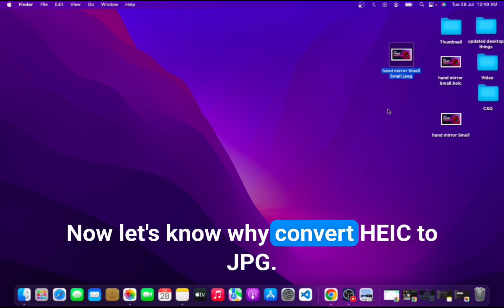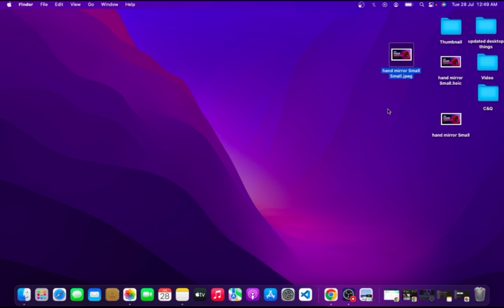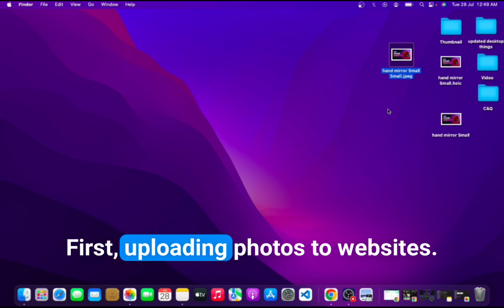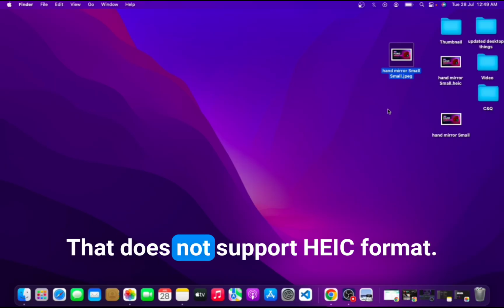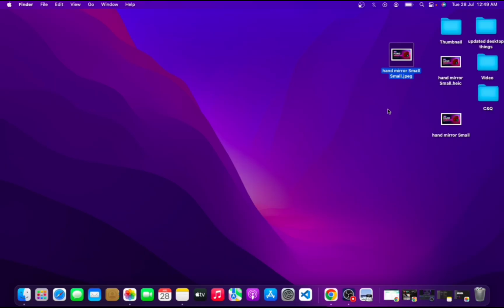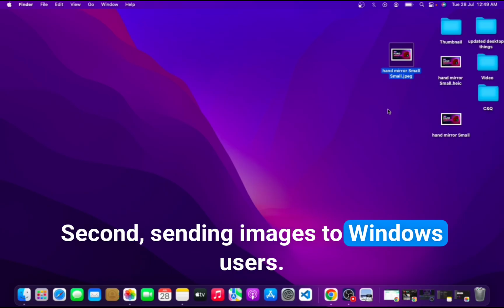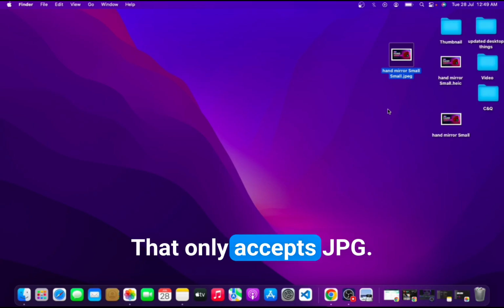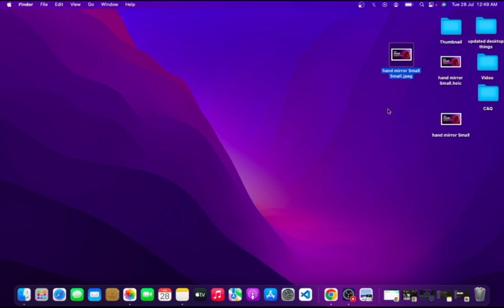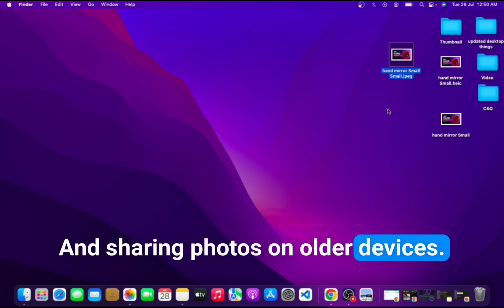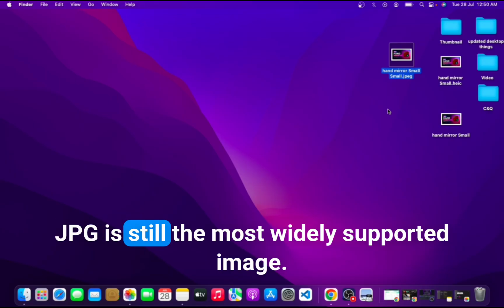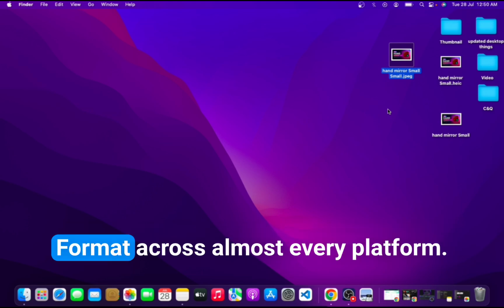Now let's know why convert HEIC to JPG. Here are some common reasons people convert it. First, uploading photos to websites that do not support the HEIC format. Second, sending images to Windows users. Third, editing photos in software that only accepts JPG. And sharing photos on older devices, printing images through certain services. JPG is still the most widely supported image format across almost every platform.